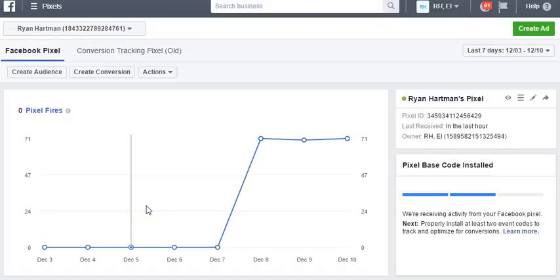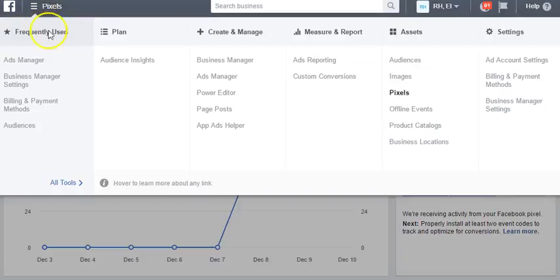Okay, now that we've got our pixel installed, the next step is gonna be to create custom audiences to retarget our ads to. Think of audiences as people or groups that you want to show your ads to. What we're gonna do is go right up here again in our ads account and click under here, the same little drop down, and go to assets, and now we're gonna click audiences.